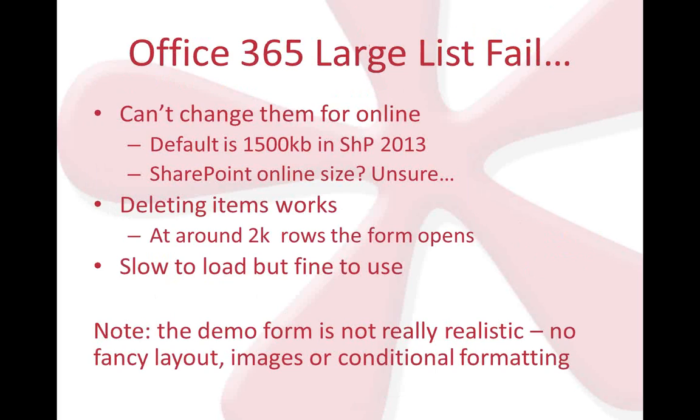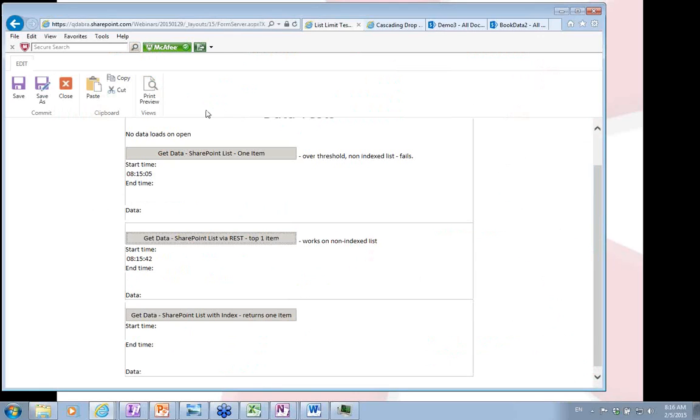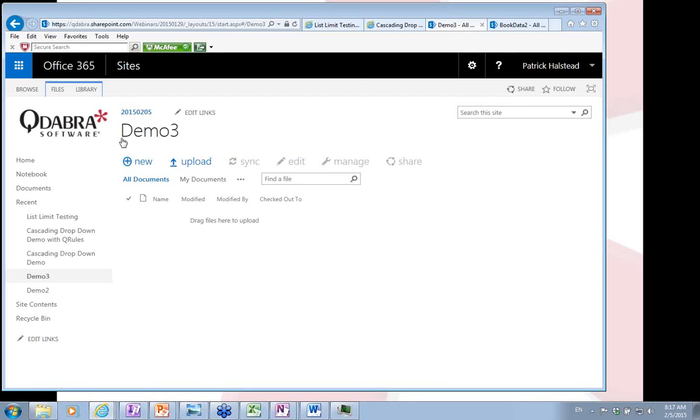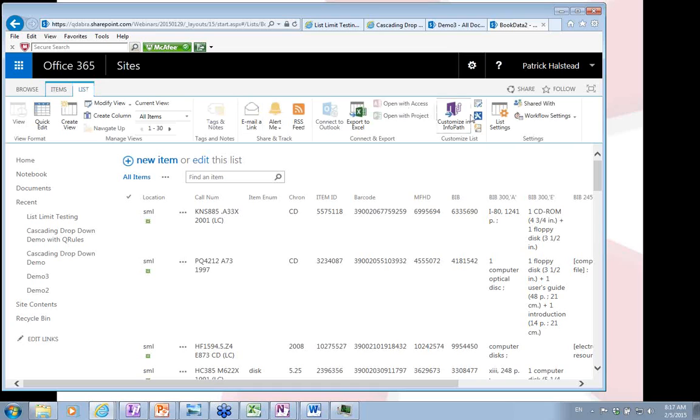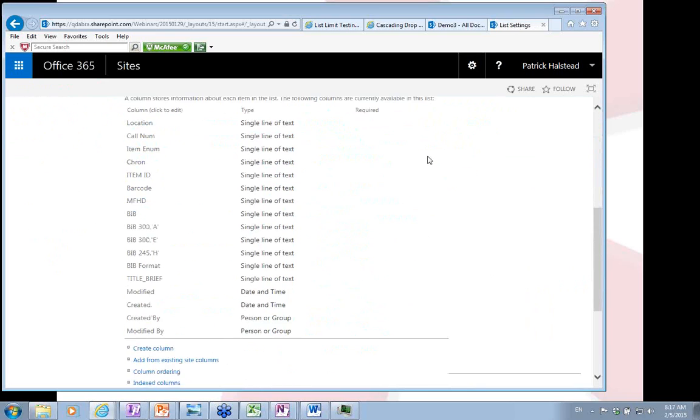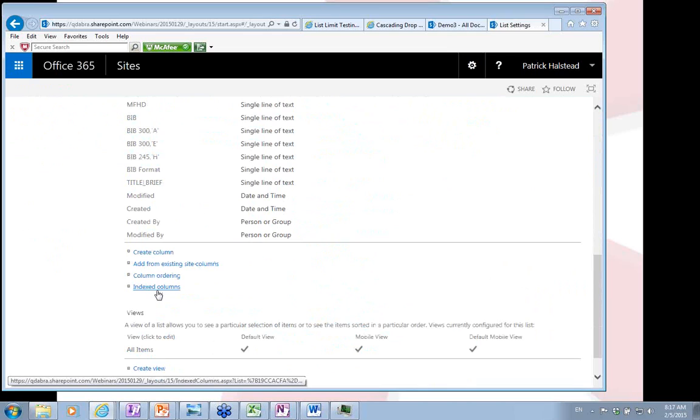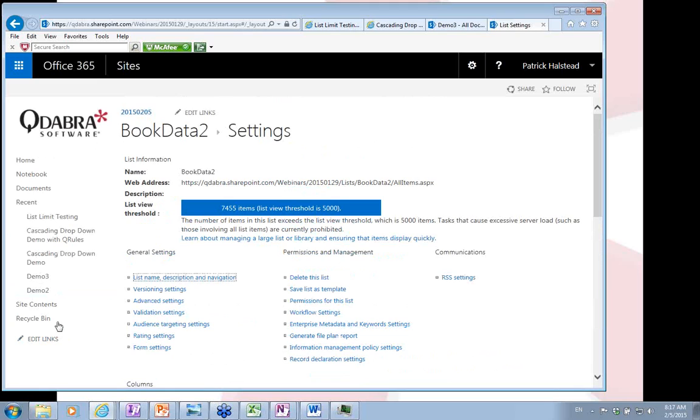To index the column, you basically go into your list. I want to go back to our list, book data 2. And this is not indexed. So what you would do is go into list settings, and it's very easy to do. You just go in here to create an index. Now this list does not have any index columns. When you do add the index, you'll see that index column appears.